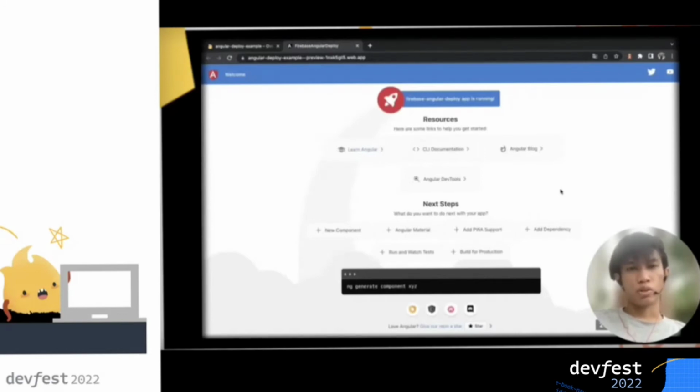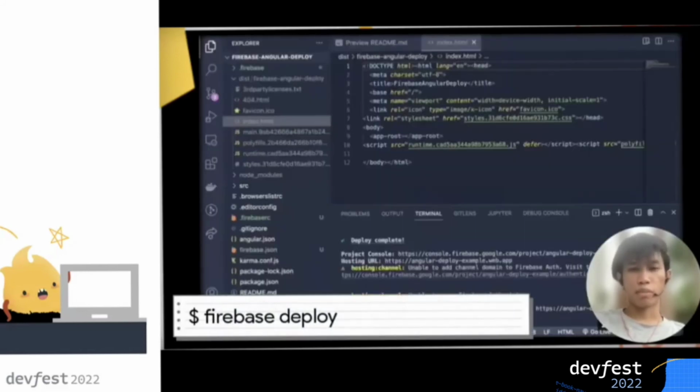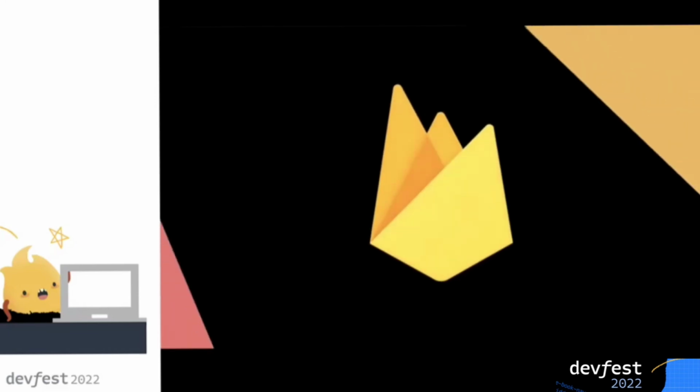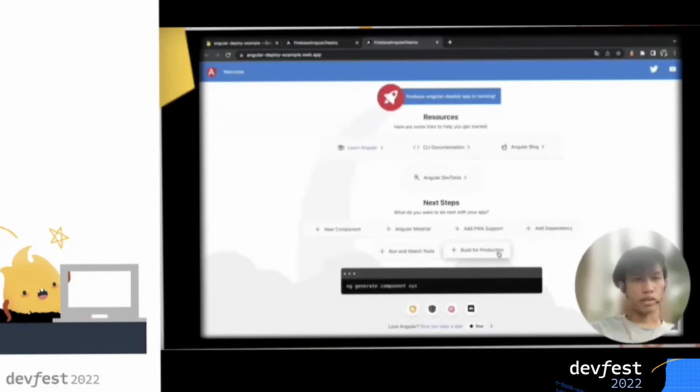So here, you can do some regression or user testing or anything to make sure that the website, our Angular project, is really ready for production. And once it has been done, now let's deploy our Angular project into the production version by typing firebase deploy. All right, it looks good.